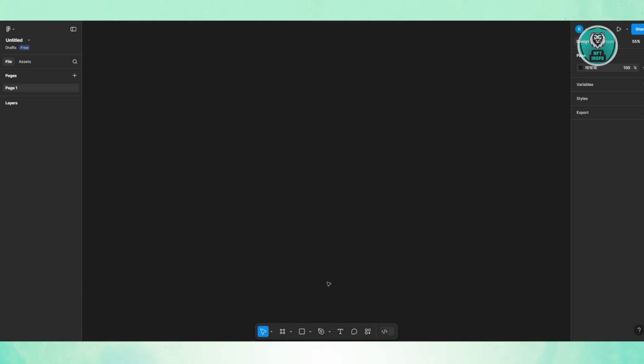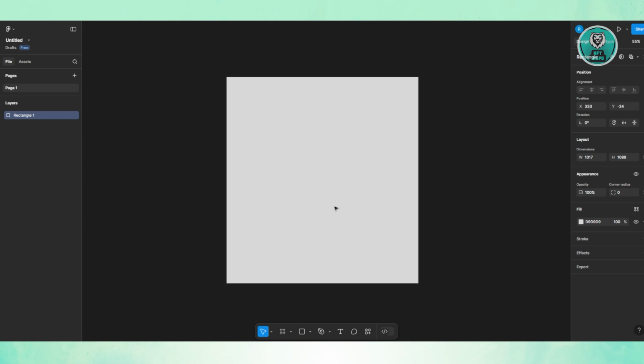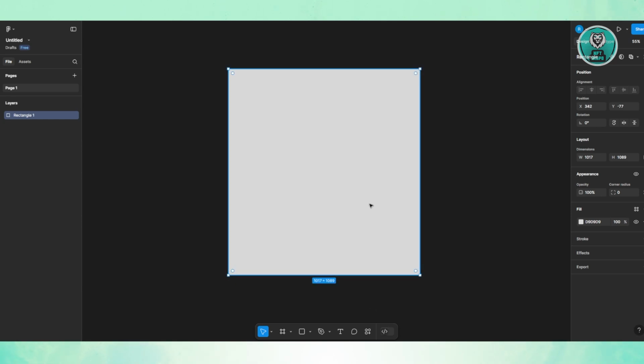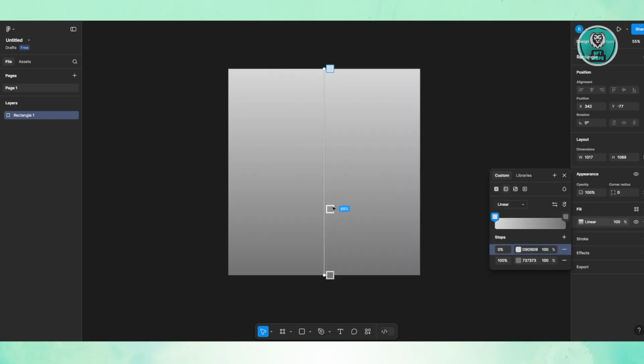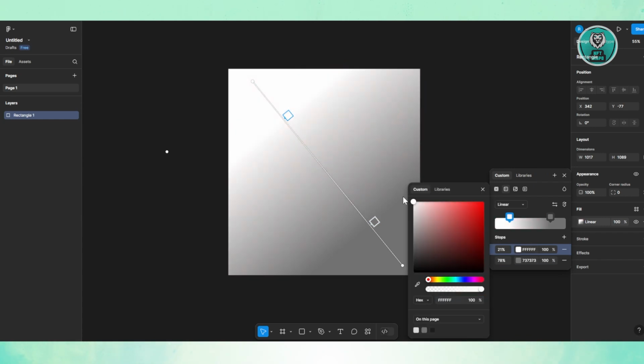So first things first, I'm going to add our first shape here. For our first shape, we want to change this into a gradient. At the right side, you want to go to fill, click on the color, choose gradient, and change a few things. For example, the darker part is the part that will be visible. The lighter part is going to be the one that's kind of invisible.